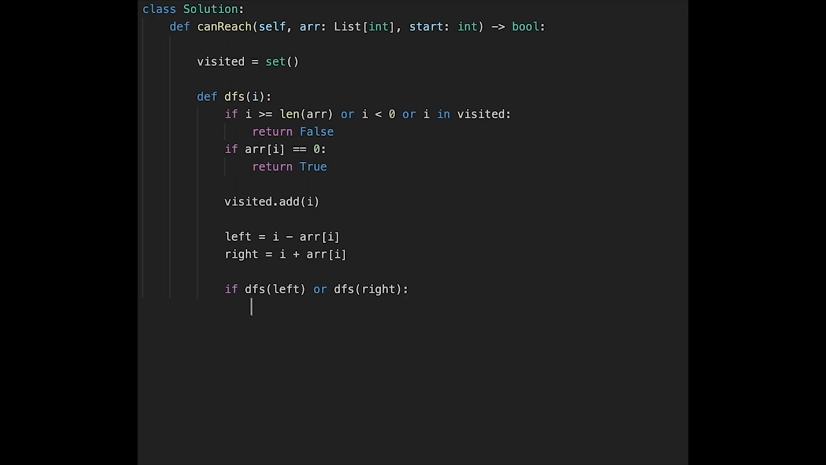So if we find the 0 in one of them, then return true. If not, return false. And after that, return depth first search with the start point. I think that's it. So let me submit it.